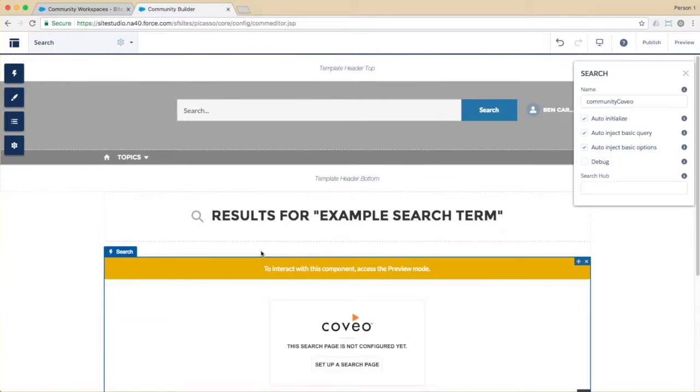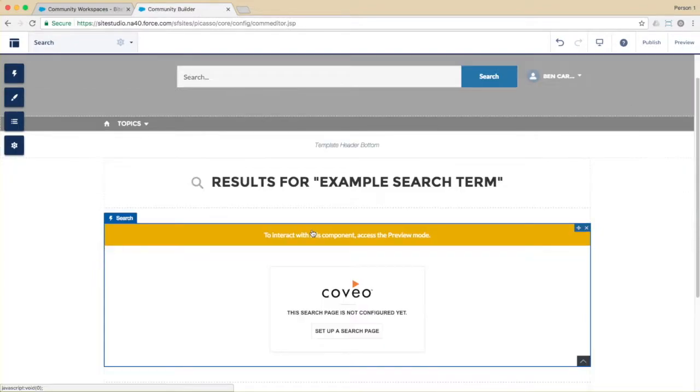Once the component is in place, you'll see a menu where you can choose a handful of options, including specifying a hub name, turning on a debug mode, and so on. We'll go ahead and set a custom component name here. Going into the preview mode allows us to interact with the component.